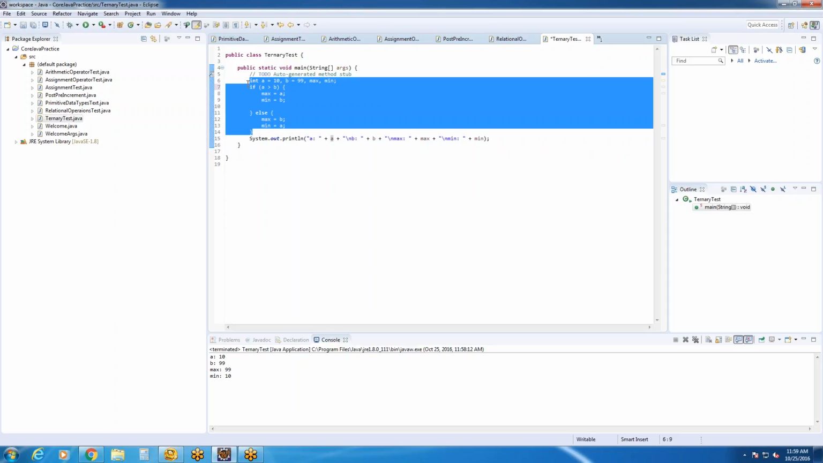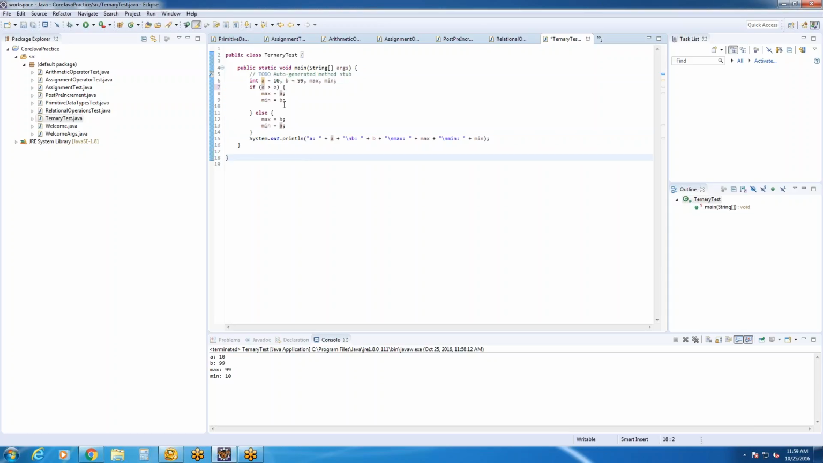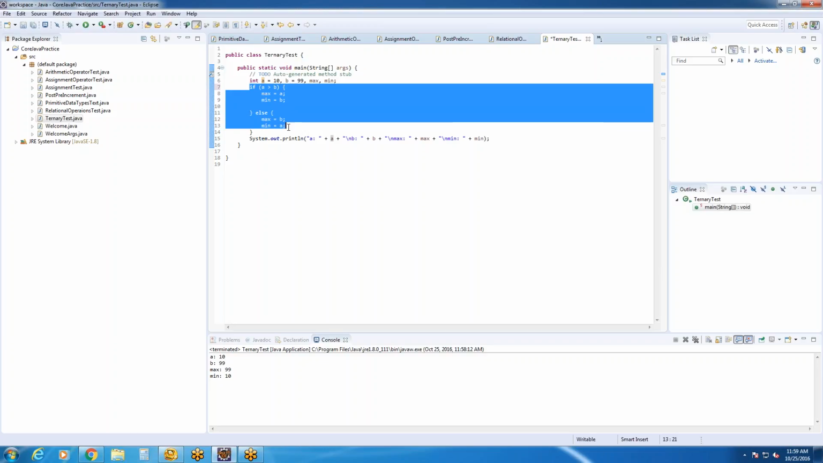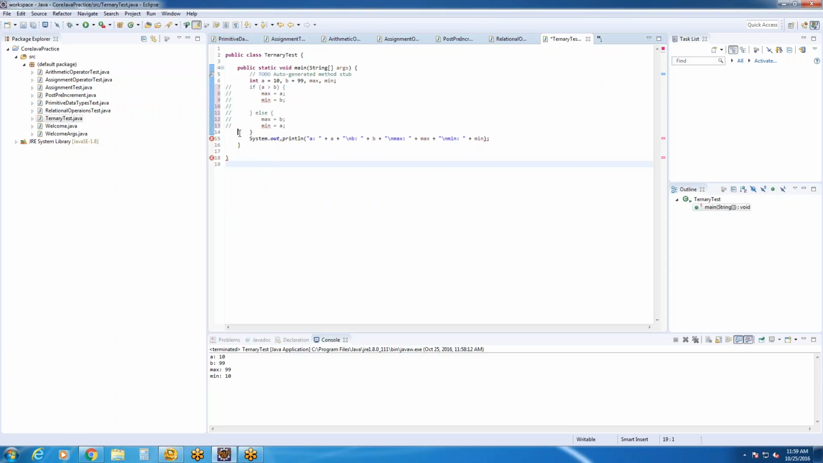Don't comment the declaration. Leave the declaration as it is. Only the if else block I want you to comment. Line 7 to 14 you can comment. Right. Press Ctrl 7. 14 also. Ctrl 7 in front of that. Perfect. So all these lines of code got commented.